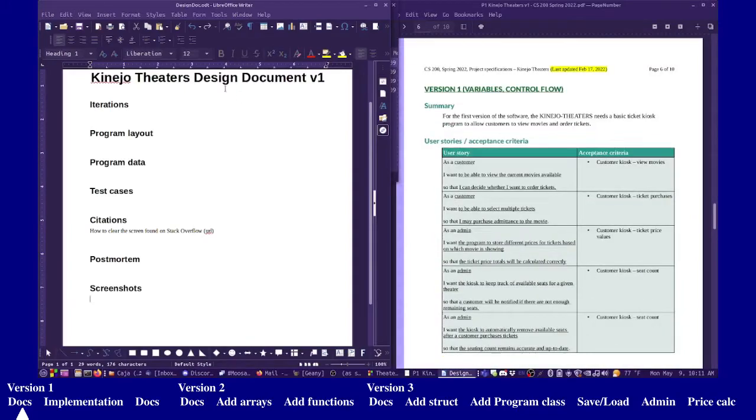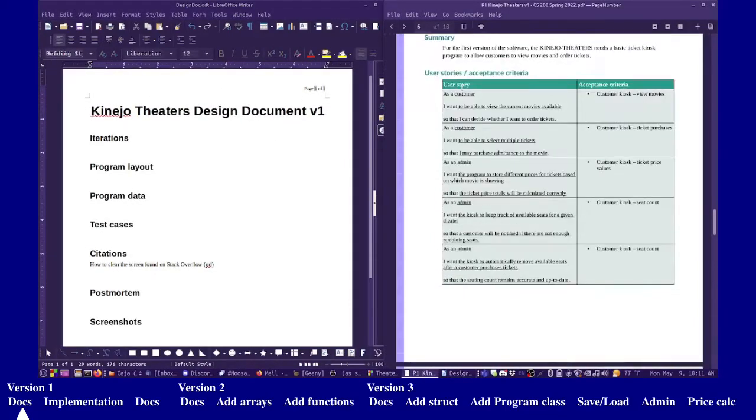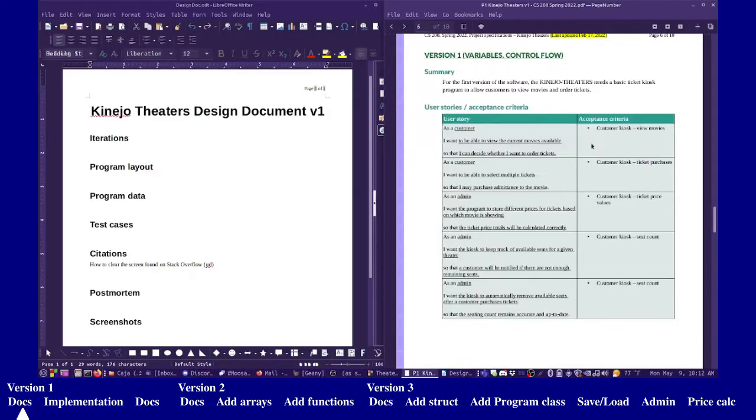Okay. So with the design document first, we need to read through the user stories and acceptance criteria. As a customer, I want to be able to view the current movies available so I can decide whether I want to order tickets. As a customer, I want to be able to select multiple tickets so that I may purchase admittance to the movie. As an admin, I want the program to store different prices for tickets based on which movie is showing, so that the ticket price totals will be calculated correctly.